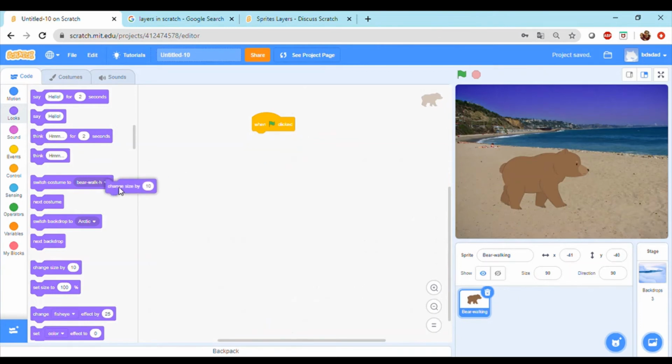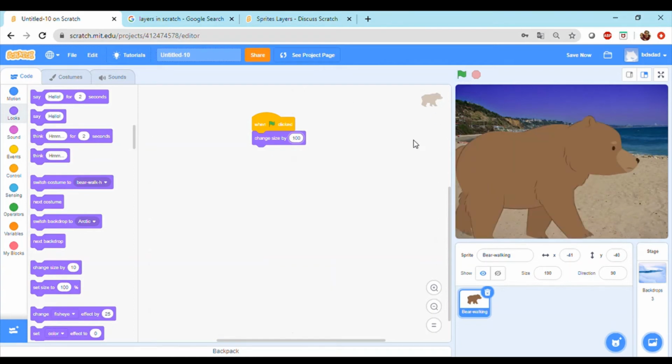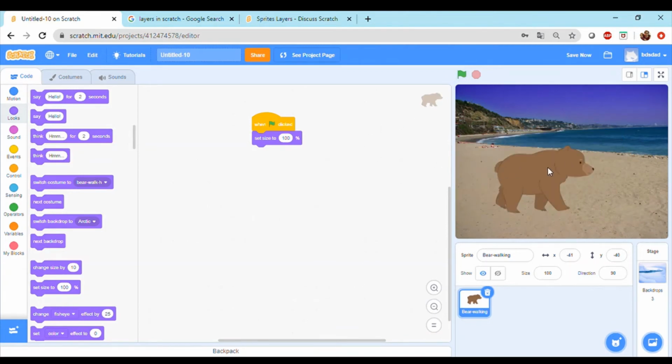And if we have, let's say, made the bear too big, let's make it pretty big, and then we'll use the next block, which is set the size to 100%. So it gets back to the normal size. So if, let's say, we have a game where we first inflate a bear or a sprite and then get back to 100%, we use the set size to 100%.